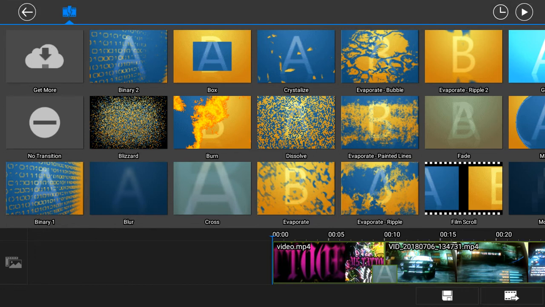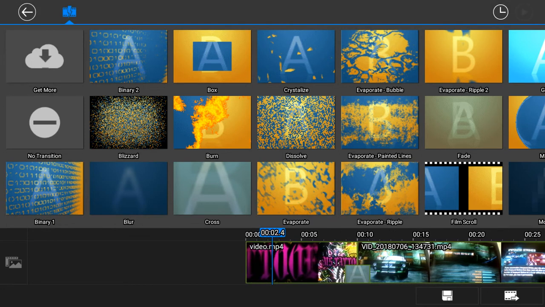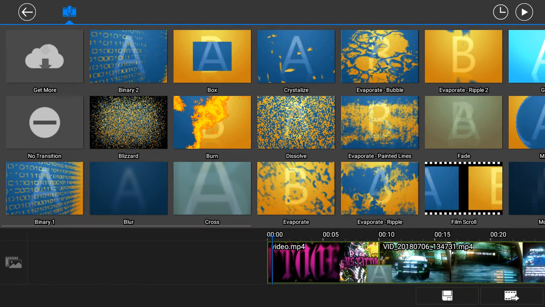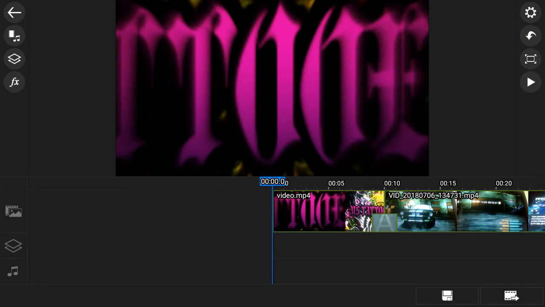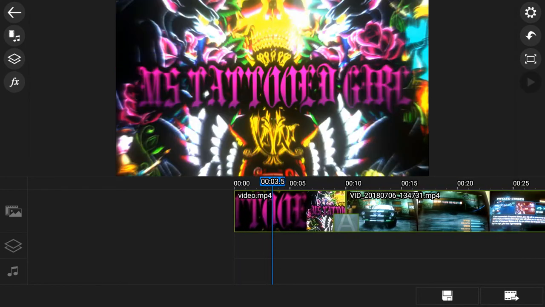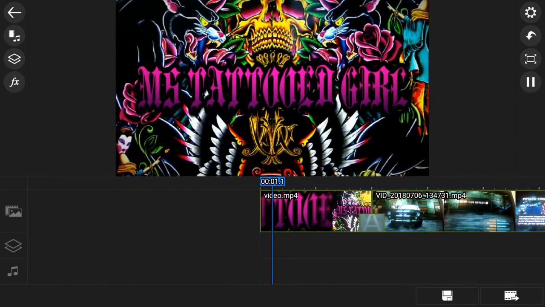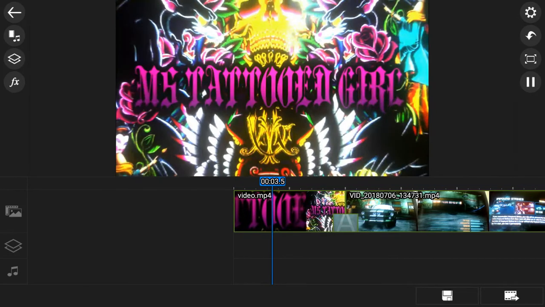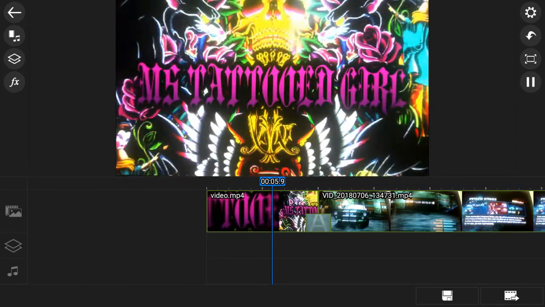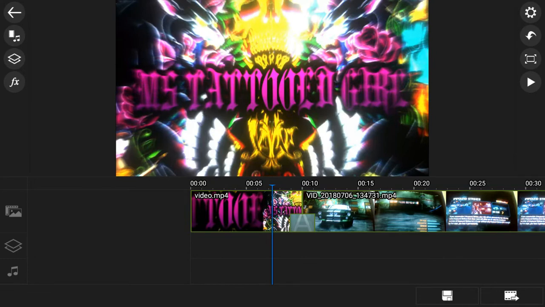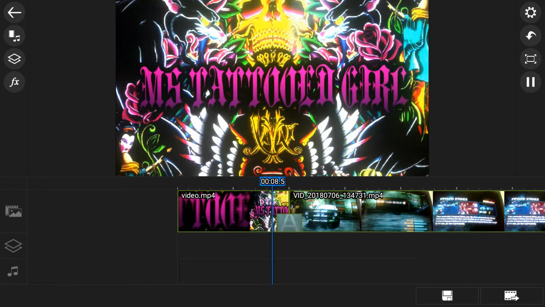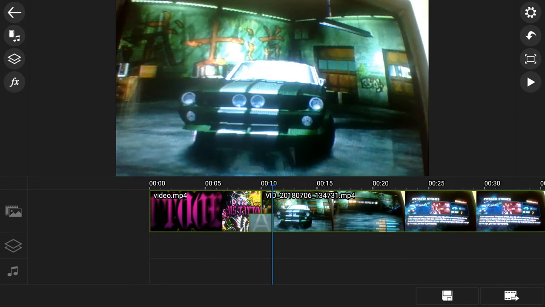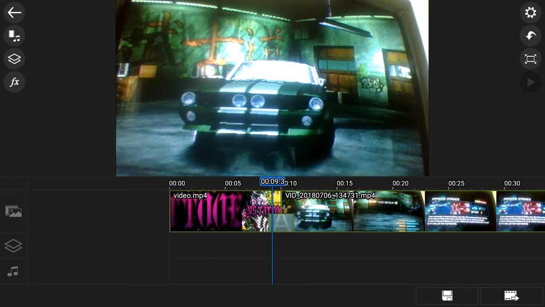Now, what you're going to want to do after you've added your effect is go back and just play it back. See how it sounds. Just for this example, I'm just going to play through for you. As you can see, it's got the intro. And then once you get up to about right here, this is what the effect will do. See, it does a crossfade.